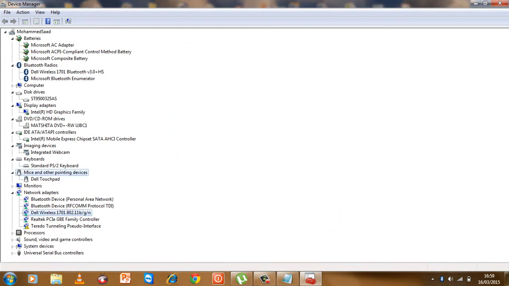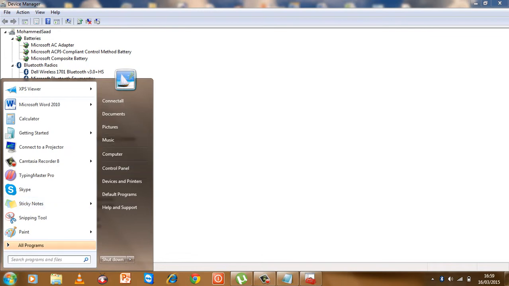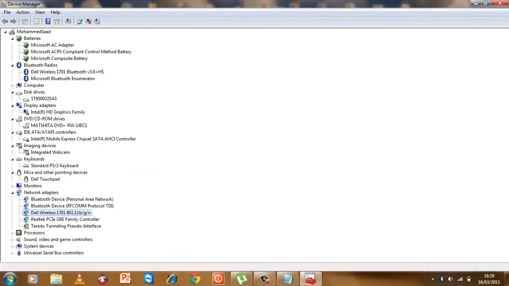Now, let's say my computer is from the Dell company. It belongs to the Dell company. Now Dell company releases new models of drivers every 6 months. So what happens is we need to change the drivers that we have in our computer to the new model drivers, because the old model drivers will stop working after some time. Now, how do I change this Dell wireless driver to a new model of driver?